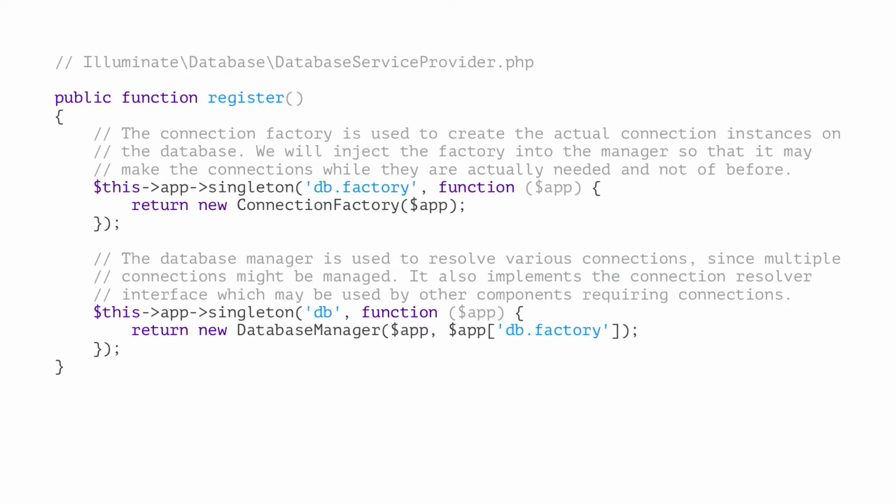Whenever we have service providers, if you are familiar with service providers, you probably have seen something like this before. We have a singleton method call here, and we're creating a new class and giving it a name. In this case, for example, DB is connected to the DatabaseManager class.